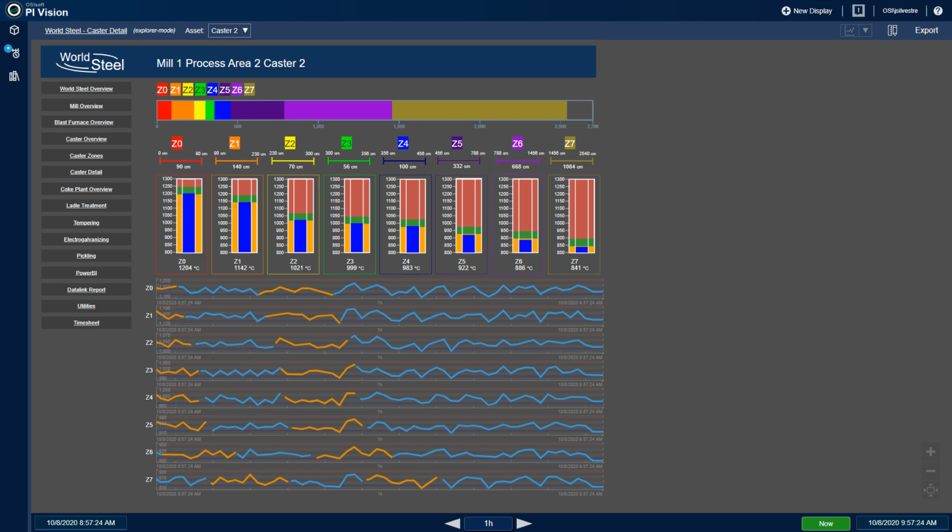I hope this quick demonstration shows how the PI system can empower our metals customers to capture and consolidate their operational data, enabling them to obtain situational awareness.